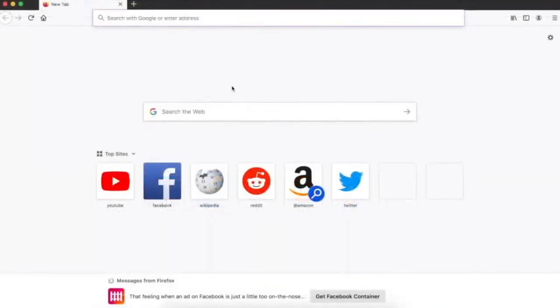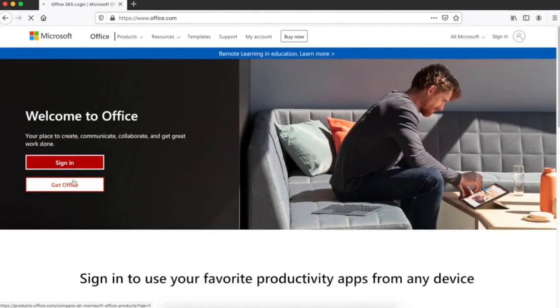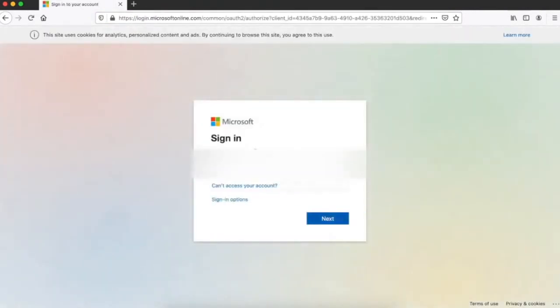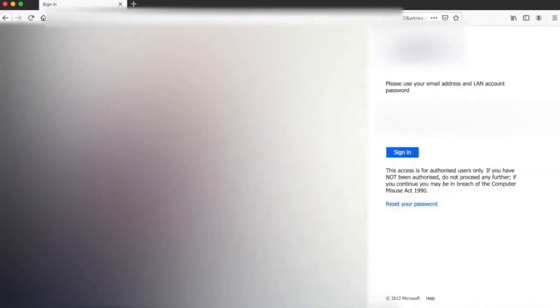Open any browser, type www.office.com. Press OK and click on sign in and give your email address, whatever your organization email address is. Once you type in your email address, click next. It will take you to your organization page and give your password. Type in your password.